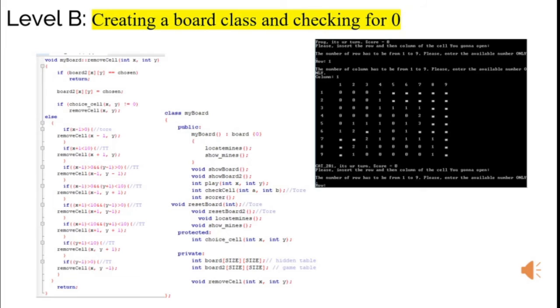The MyBoard class provides a board with randomly located bombs and the number of mines in neighboring cells. Players are asked to insert coordinates of the cell. If the chosen cell equals 0, the program opens neighboring cells. Else it opens only one cell, even if it contains a bomb.